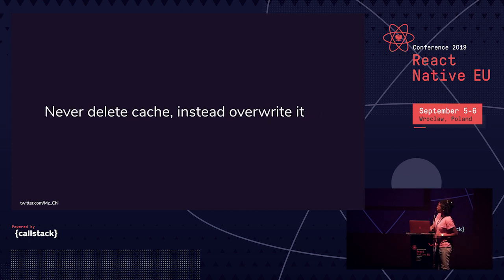And also, a good rule of thumb is never delete cache, instead overwrite it. It's usually better to show stale data with information on how long it's been stale for than to show nothing at all. And yeah, you should be careful about how you implement this in critical systems like health or financial applications. You don't want people coming at you that you've lost their money.